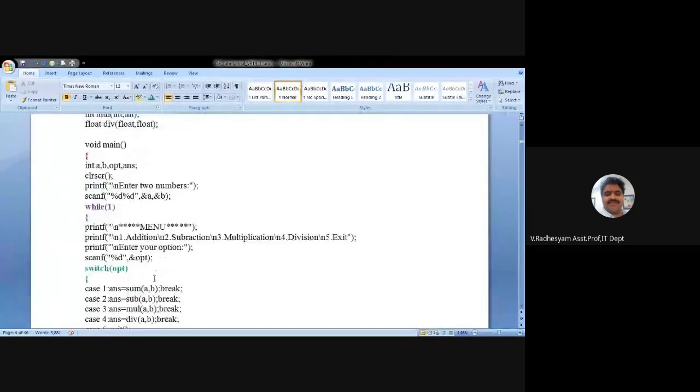Now you see, here: enter any two numbers. That means always we want to add, subtract or divide any two numbers. So that's why we ask the question here, enter any two numbers. Those two numbers will be passed to A and B. Next, in the infinite loop, every time this will be printed.